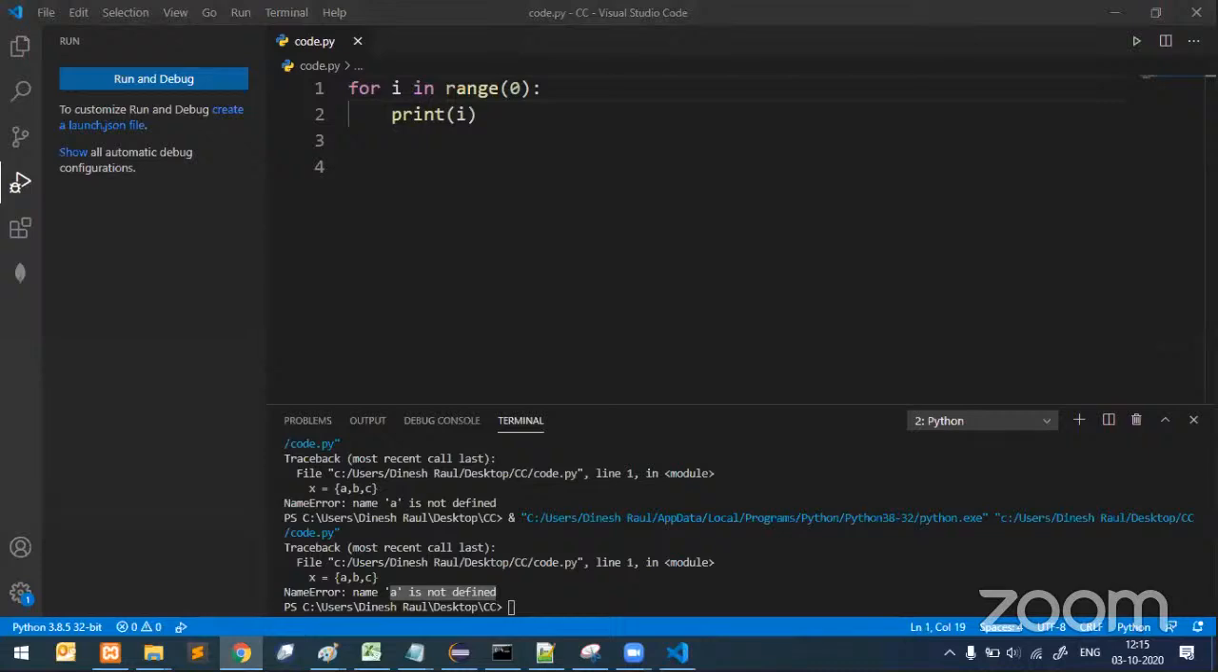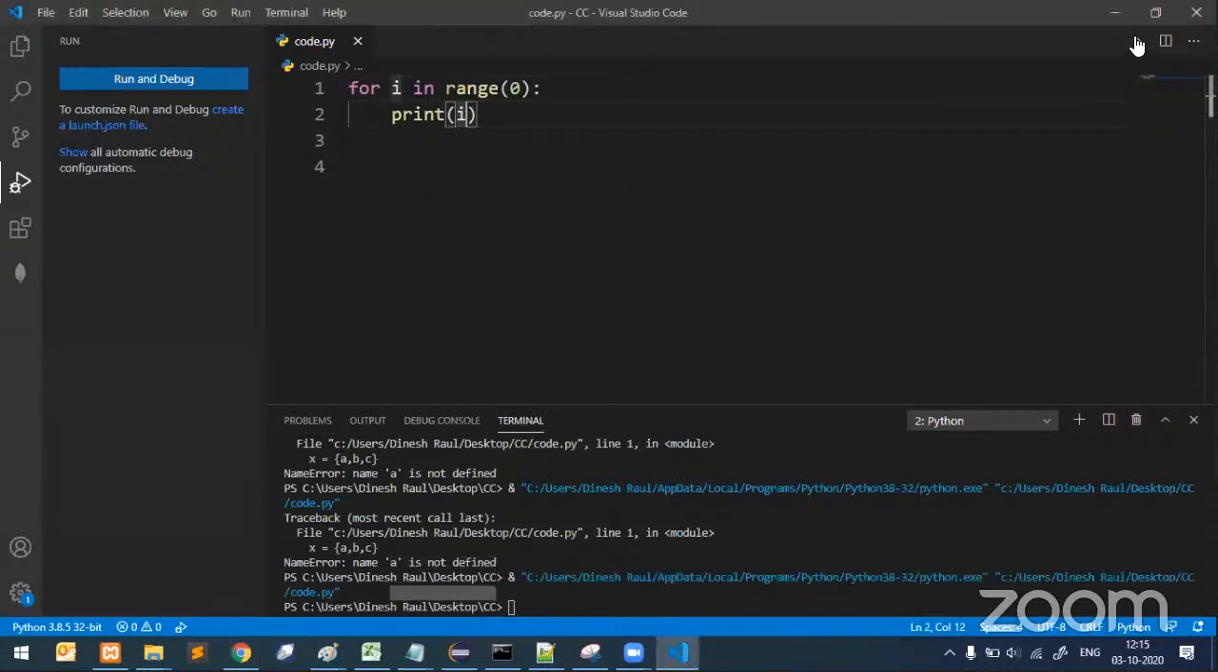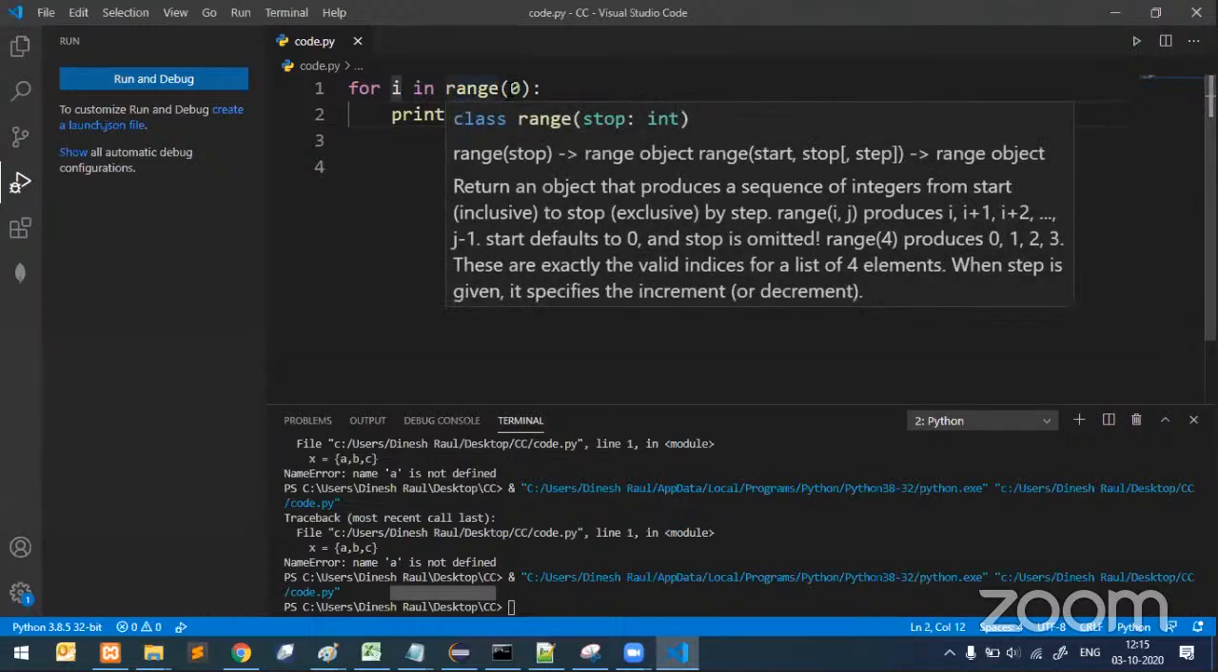Nothing will be at output. Okay, nothing will be at output. Okay, we will check it out. There will be no output, none. Okay, yes, right. Chalo.